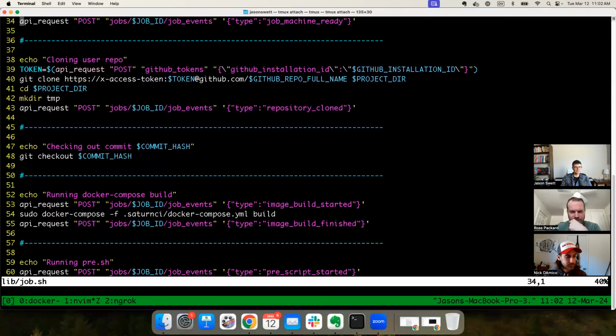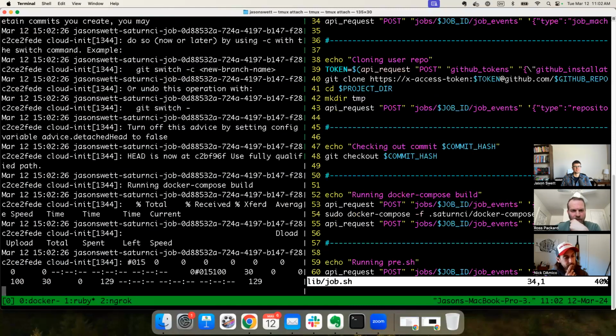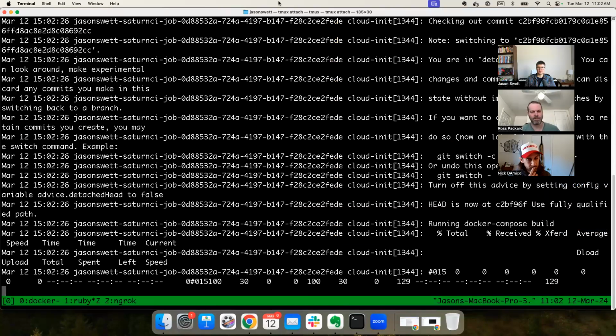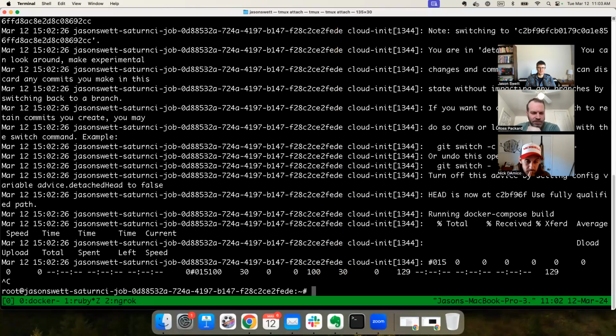Okay. So it clones the repo. I just need to wait for it to clone the repo, and then I can start doing stuff. Okay, it says running Docker compose build. Now I think I'm free to mess around and do whatever I want.